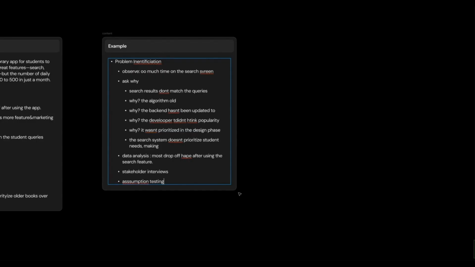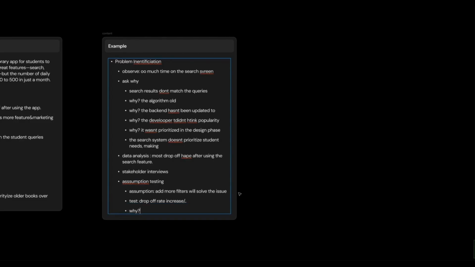In this assumption testing, you'll assume that adding more filters will solve the issue. You do this and you send it for testing. Now, when testing, the drop off rate again increases. Now you ask why.